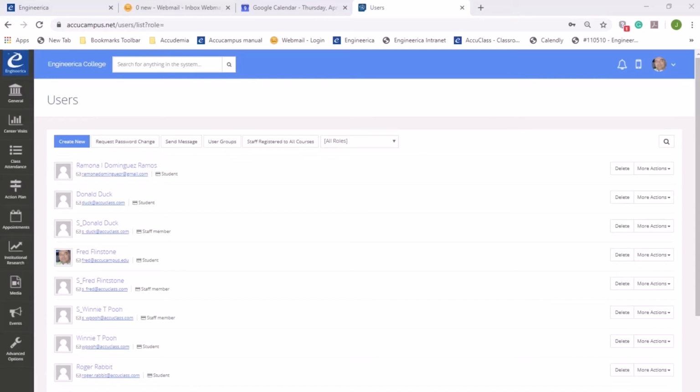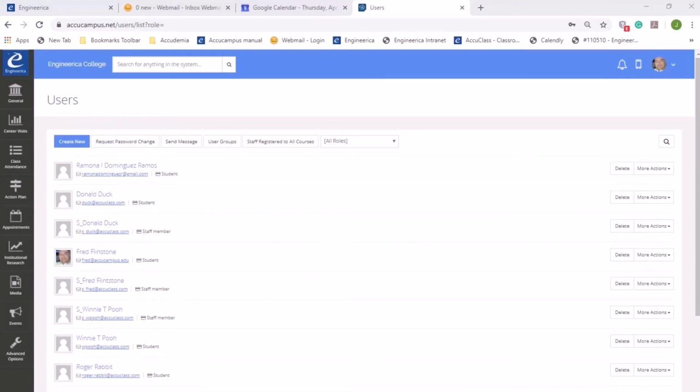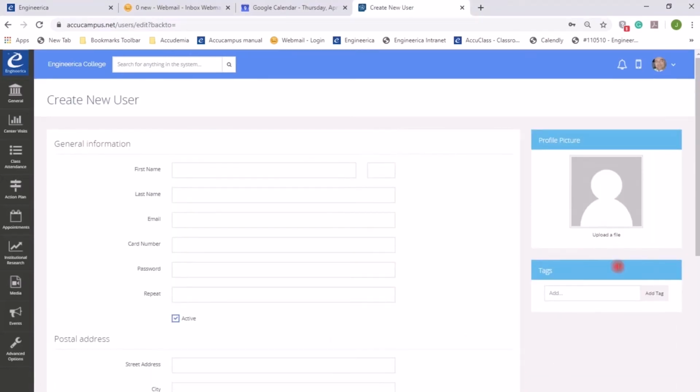So now let's create a new user. In this section, we can create any type of user we want in AccuCampus. In order to create a new user, just click Create New, and a new form is going to show so you can type in all the information. Tags. This button allows you to create a tag that can be used in some notifications, rules, action plans, and more.